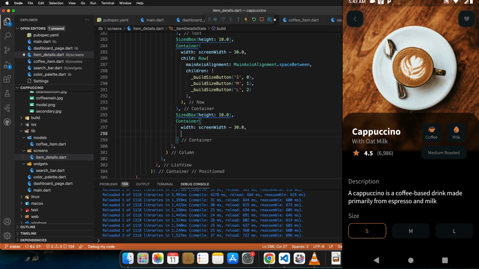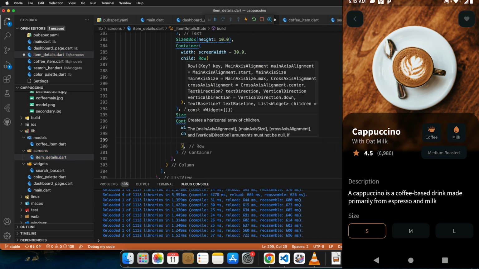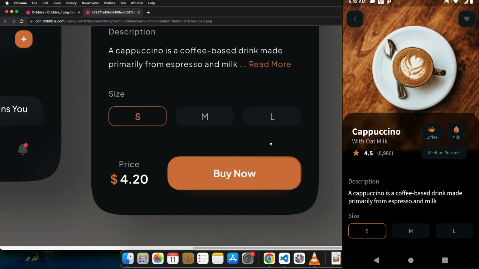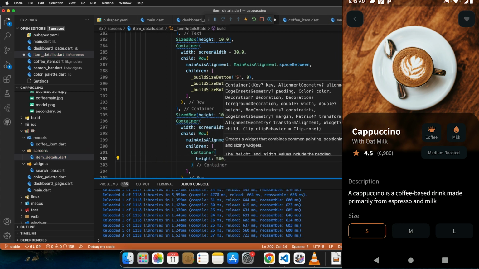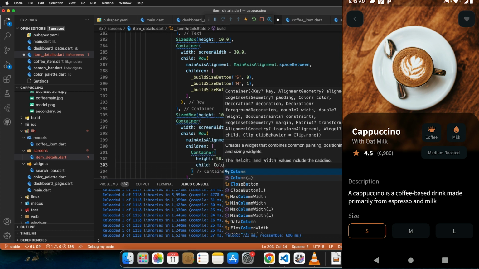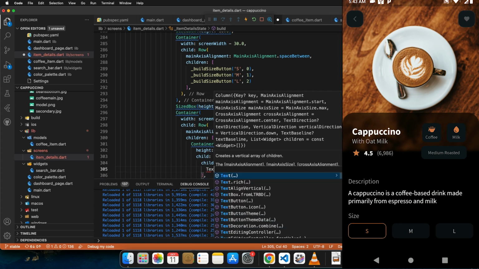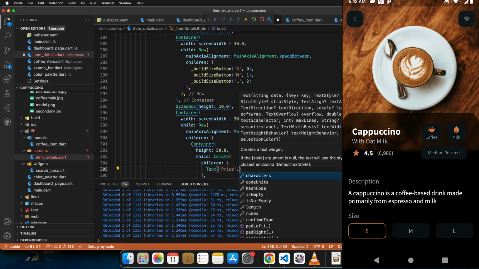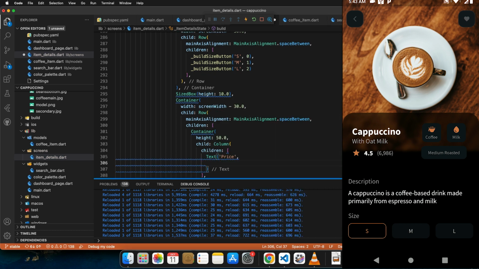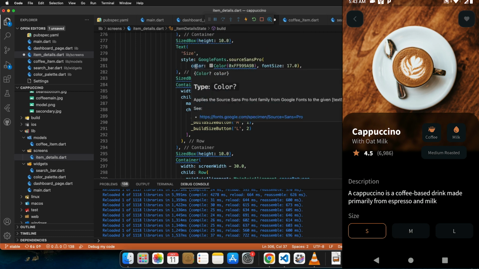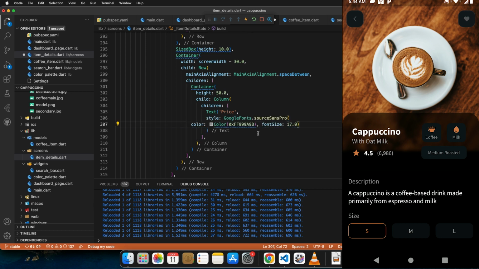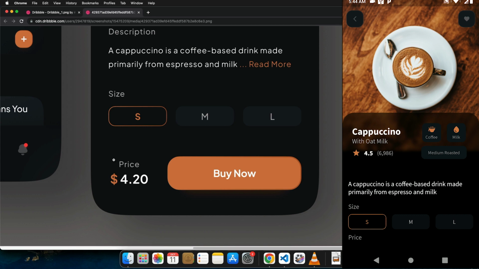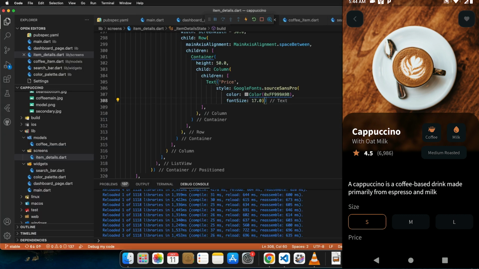Minus 30 because we need a left and right padding. Child row, space between, because you are going to be using this and this as 2 components inside the row. And children, once again, container height 50. Let's just save this, see how this looks. Price, okay, this one is fine. And now I need this second part.